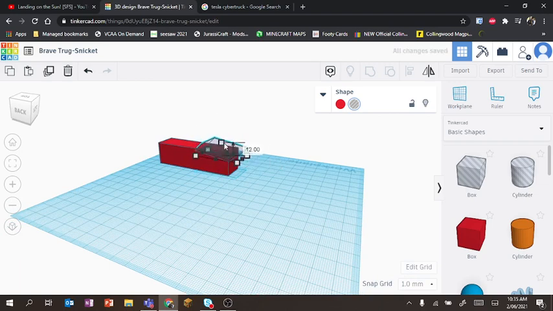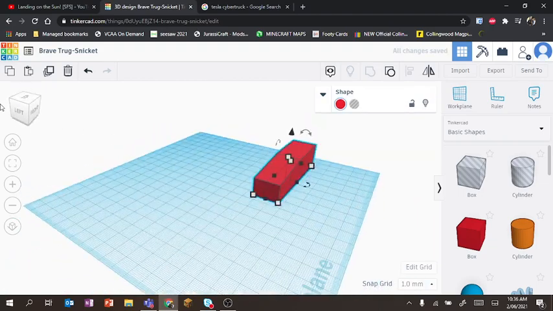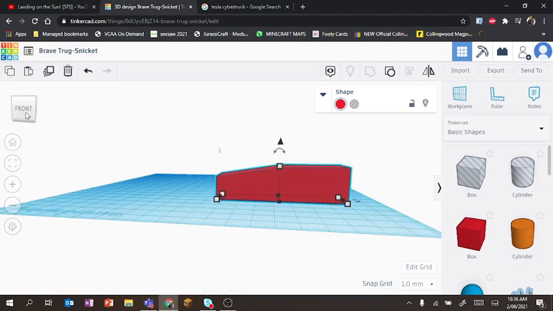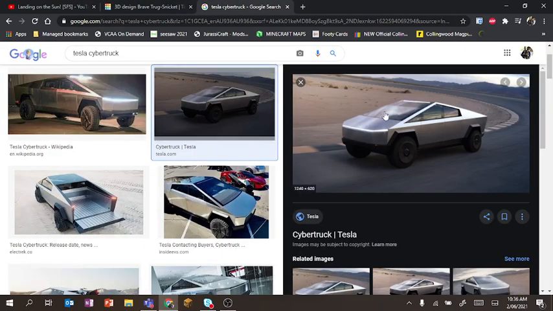So just kind of stretch it a bit, but not too much. And then group them together by shift-clicking the red square, as well as the hole, and then clicking this. So there we go. Now we have created a bit of the shape, like the front of the Cybertruck.